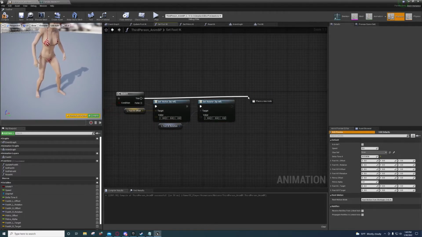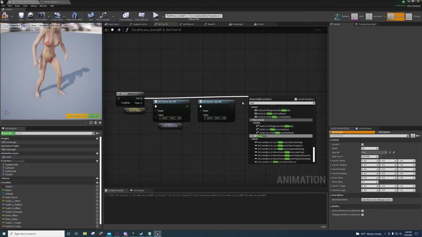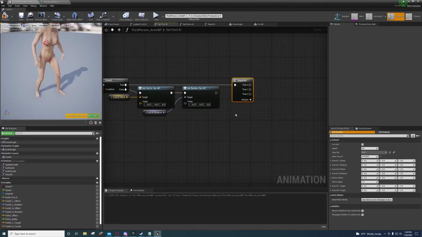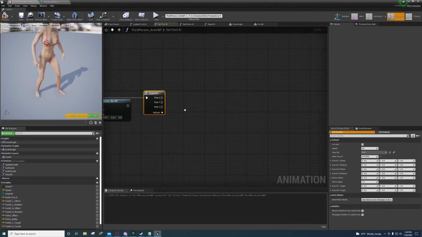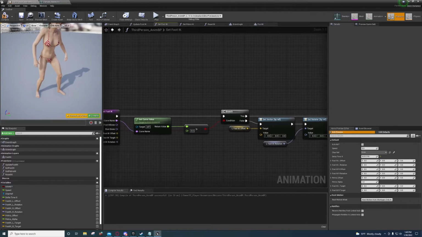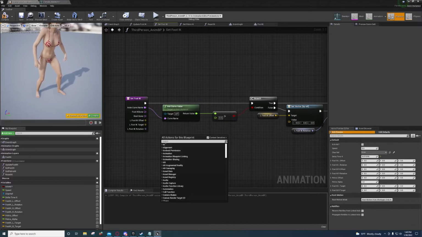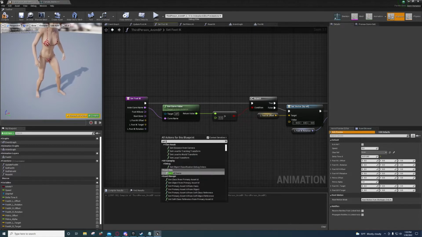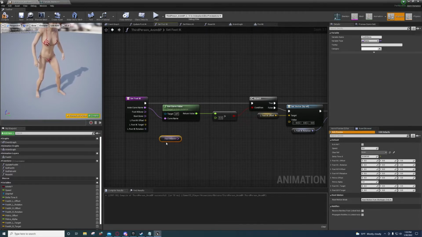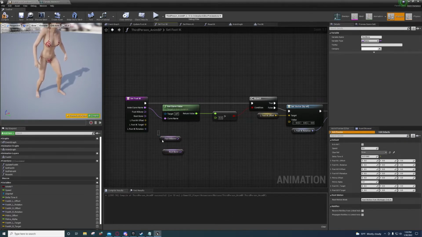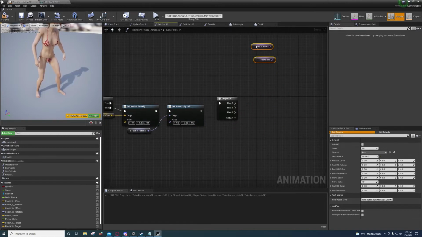And then off of here, we're going to do a sequence. And we're going to need 3 execution pins. On the first one up here, we're going to get the foot IK bone and foot IK root. So let's just go ahead and get that. Get foot IK bone and get root bone. And we're going to bring these up here.